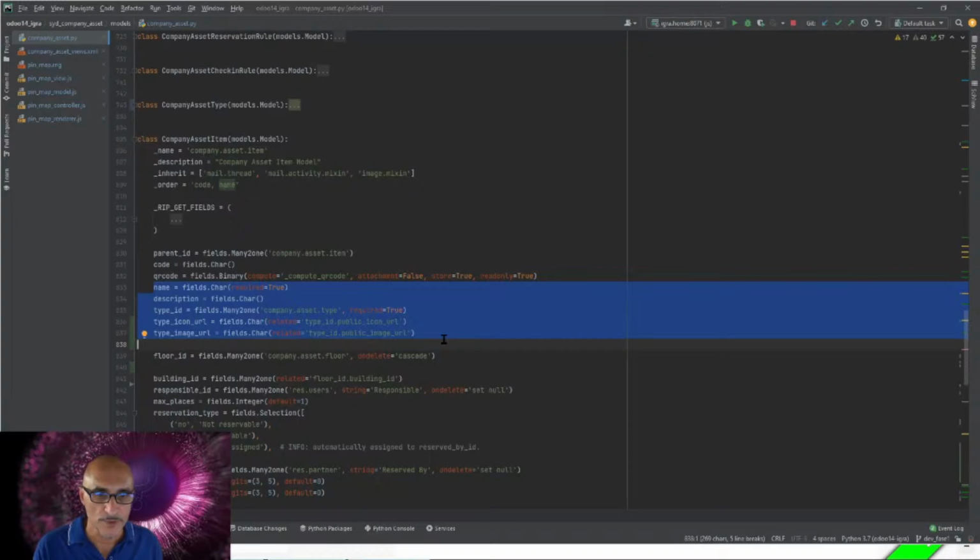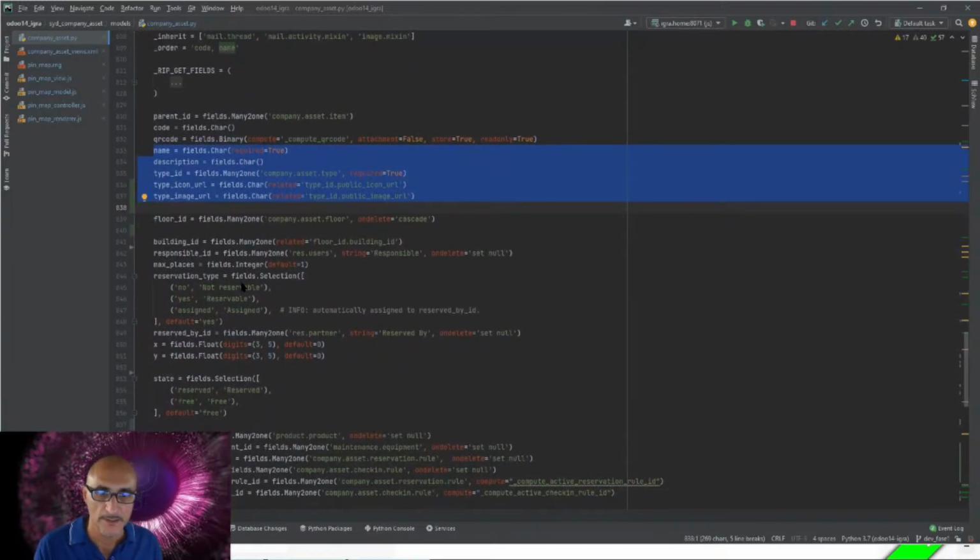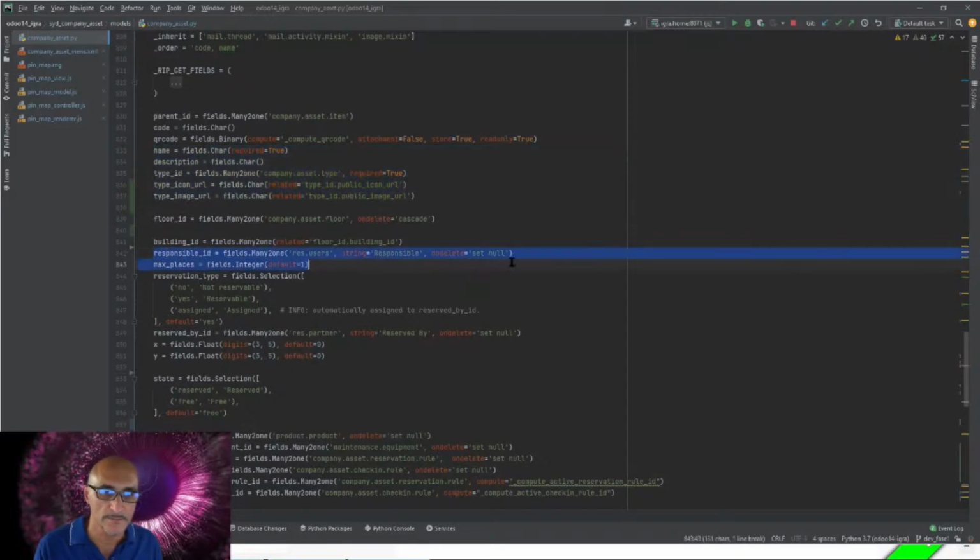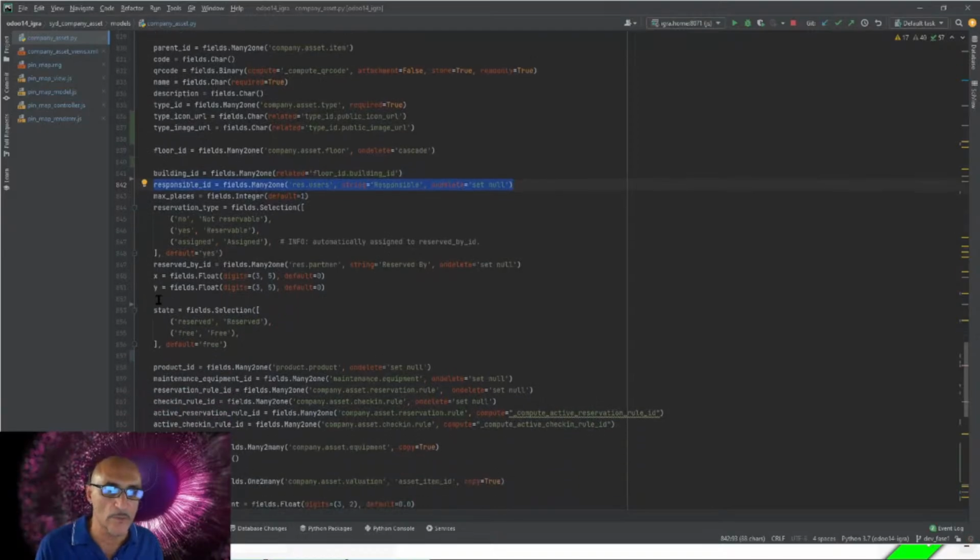Name, description, and type ID will form the info text you see around the pin. Type icon URL is the image you have on the pin item left side in the sidebar. Type image URL instead shows the image when you expand the pin by clicking on it. Responsible ID in this case is the user that is responsible for this company asset.